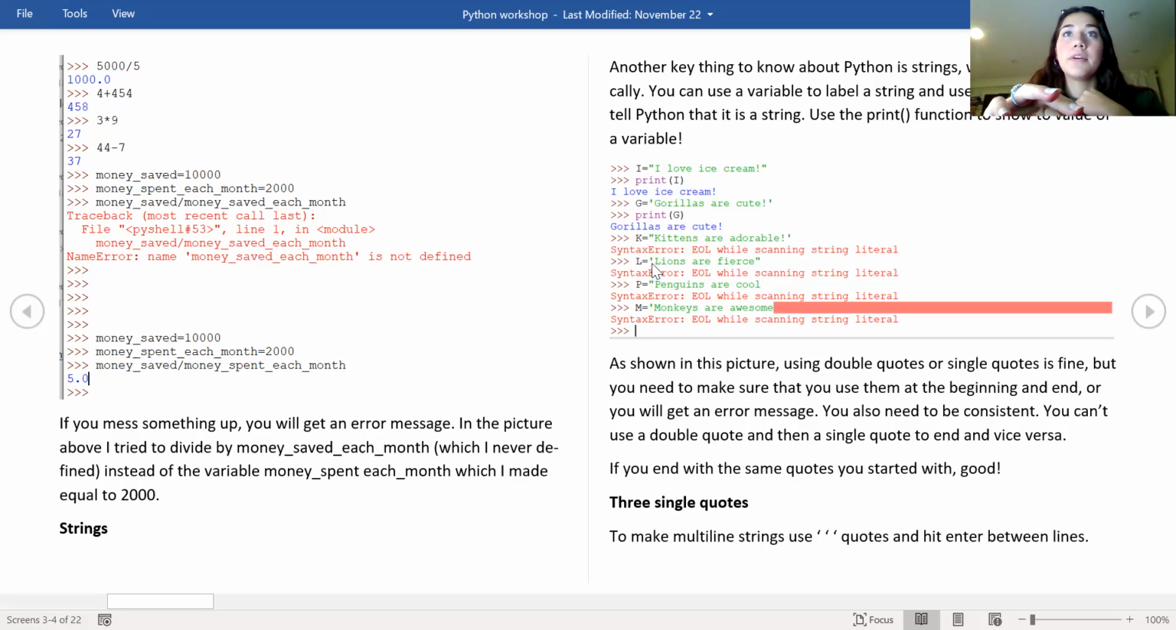Another example of an error is in the L line, the string. I started with a single quote and I ended with a double quote. You just need to make sure that you are consistent, whether that be starting with a double quote and ending with a double quote, or starting with a single quote and ending with a single quote. And you also just need to close the string. Here I didn't close the string, and here I also didn't close the string. And so I got errors in both of those strings as well.